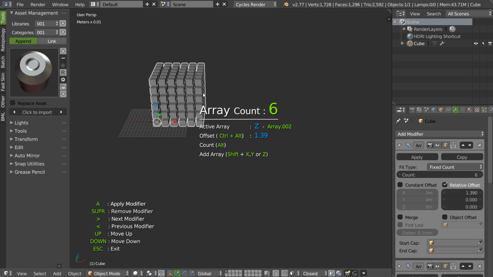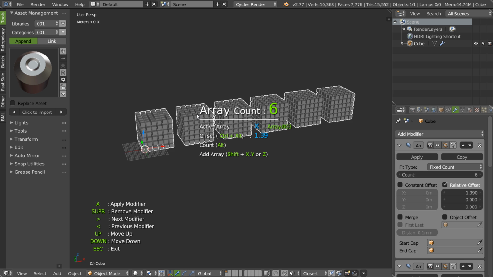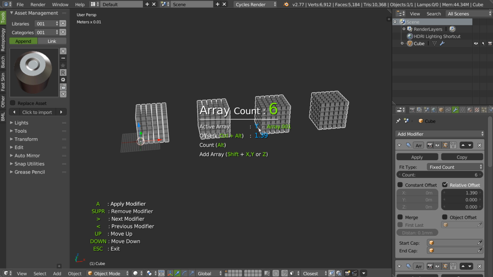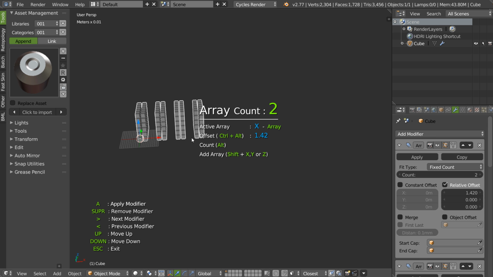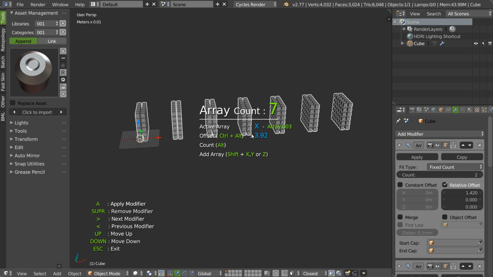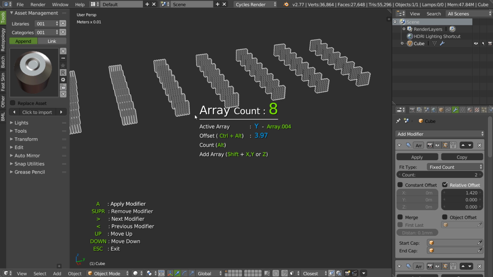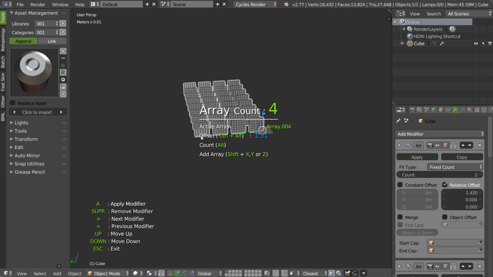You can add another modifier, Shift X, as you can see here. You can play with the count. You can play with the offset, like this. And you can switch, as you can see, the modifiers and play with the options, play with the count, switch to the second, yep, like this. You can add another modifier in Y, play with the offset, play with the count.